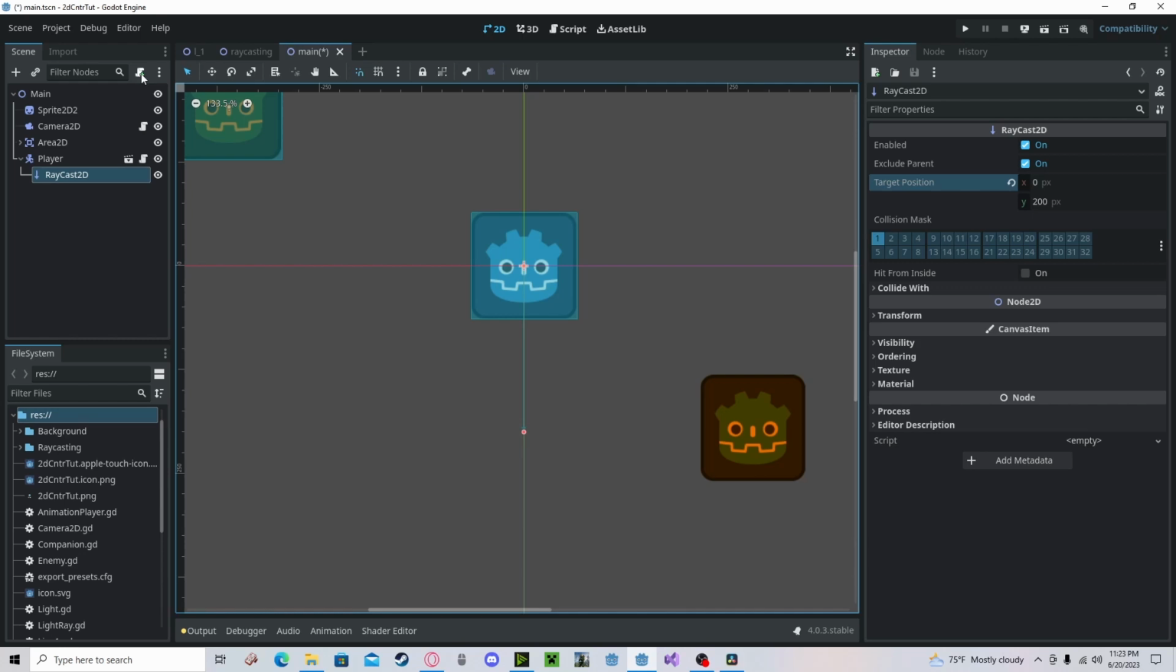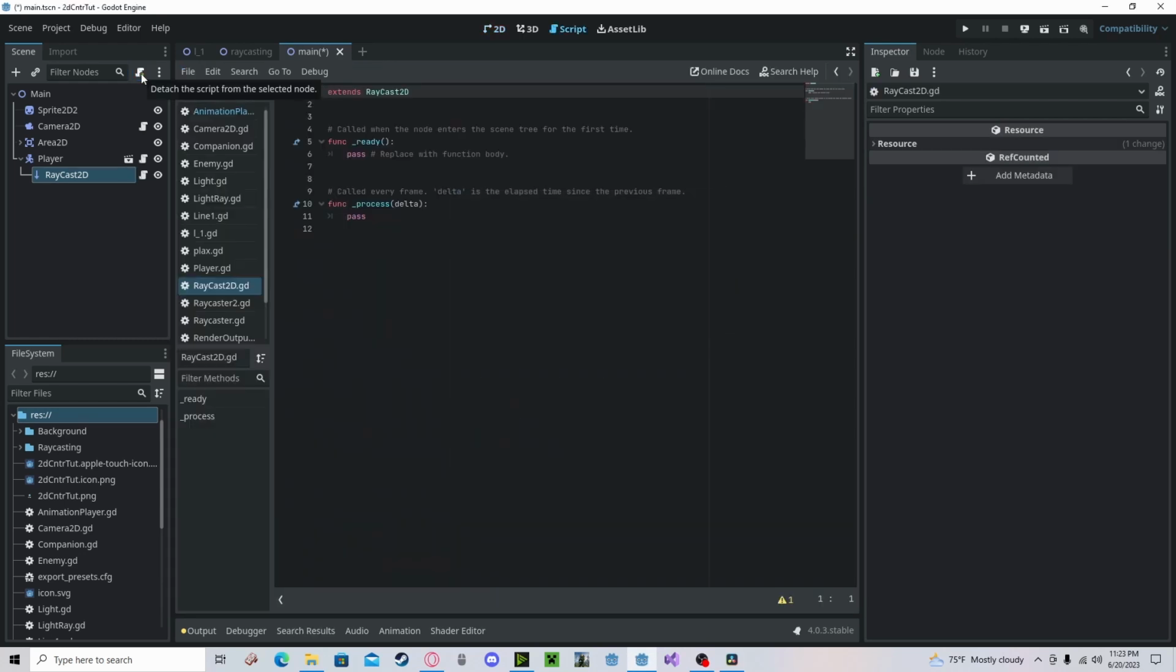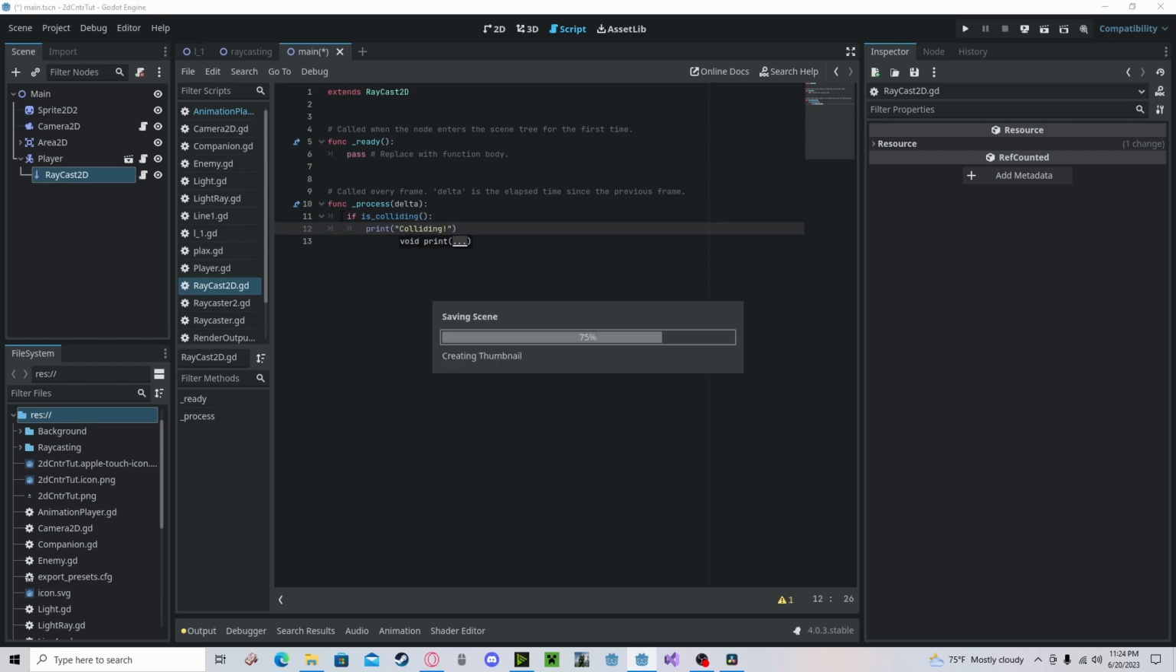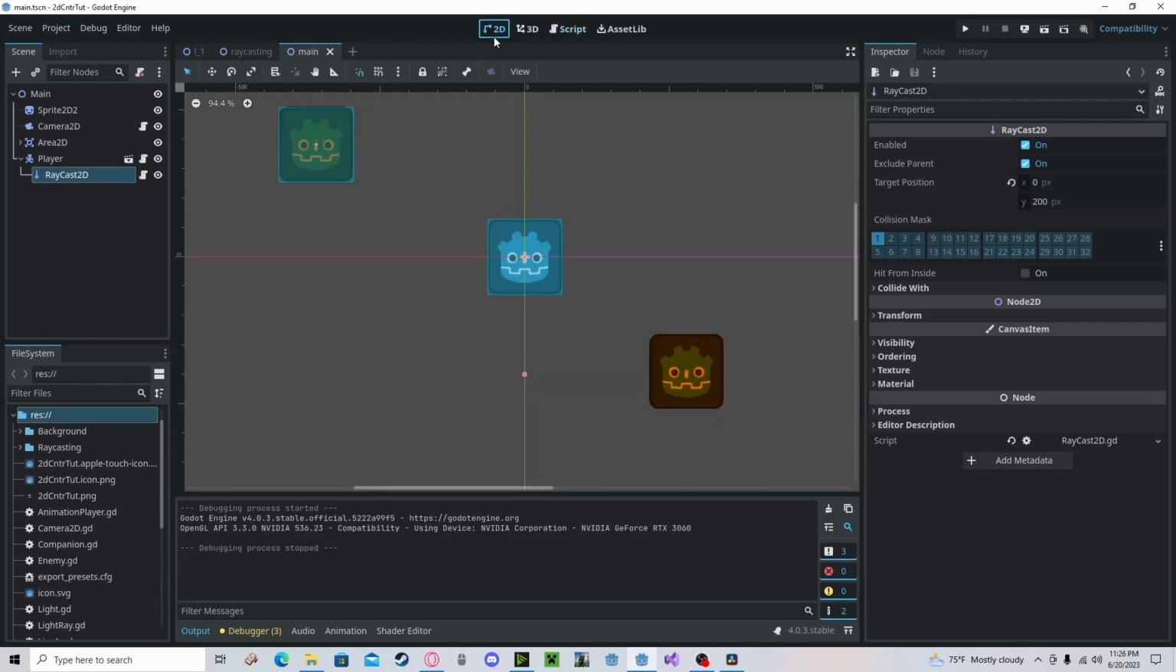For this tutorial, I'll be adding a script to it. Okay. And to check if it's colliding with something, all we need to do is if is colliding, and that's it. Here we can print colliding, and you can connect this to a bunch of other stuff. You can have this trigger other events, but this is the very basic how to tell it to collide.